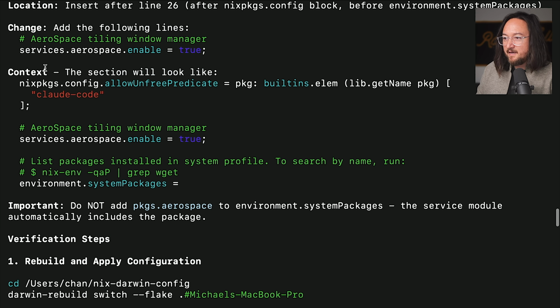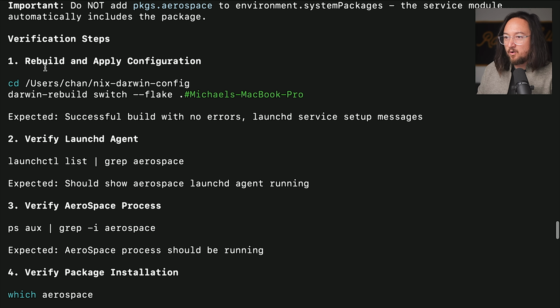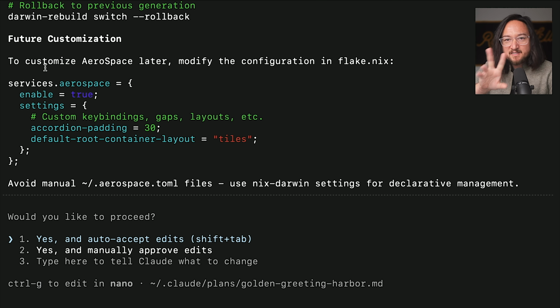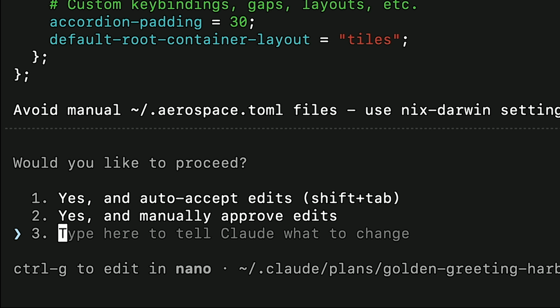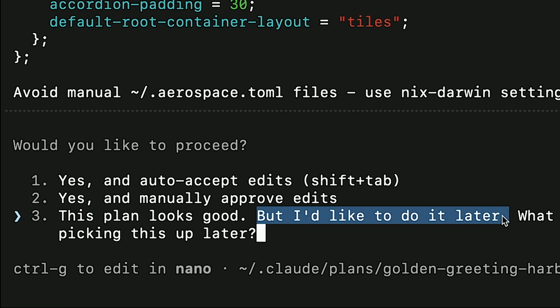Okay, this is a whole ass plan. This is crazy. Okay, I love this, but I wanted to set this up in a separate video, where we're actually going to get a chance to explore the Aerospace i3-like tiling manager and go through that as my Mac setup. So I'm going to see if I can delay this. So we're going to go to option 3, which is to type your own answer. All right, this plan looks good, but I'd like to do it later.